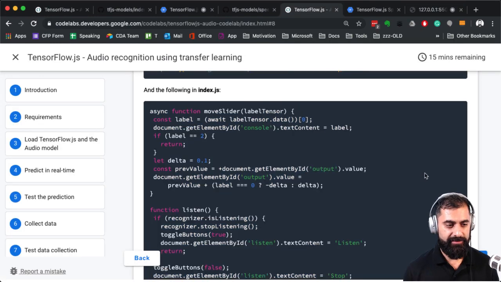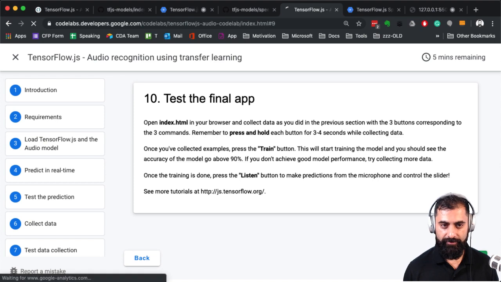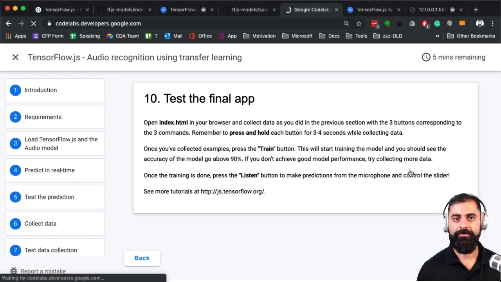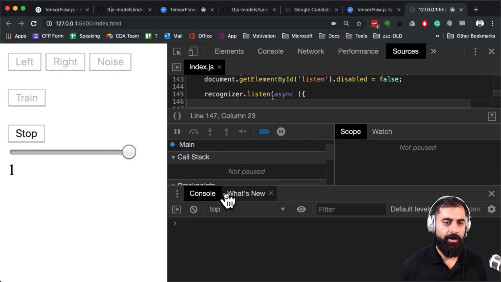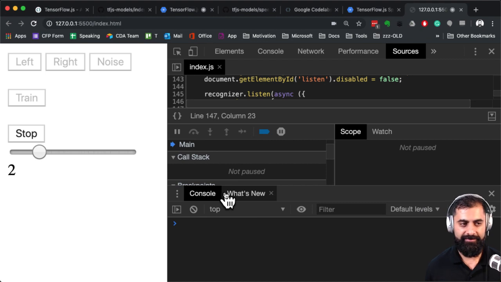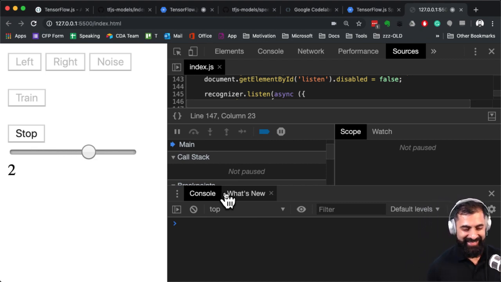Let's see if there's anything else in this I missed out. Testing the final app. Done. Okay, excellent. Boom. So we went through it, and you saw it working. Let's do it one more time. Oh, yes. All right, so I think that's it for today.